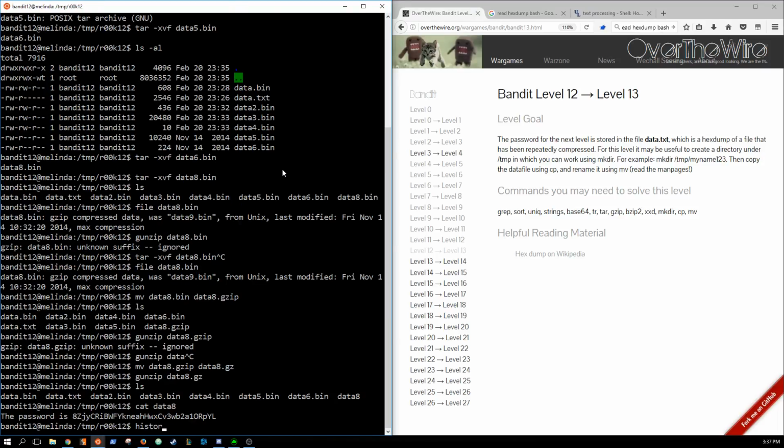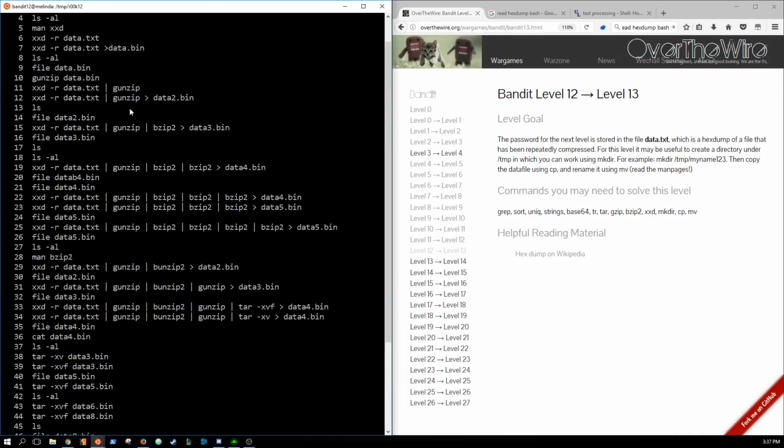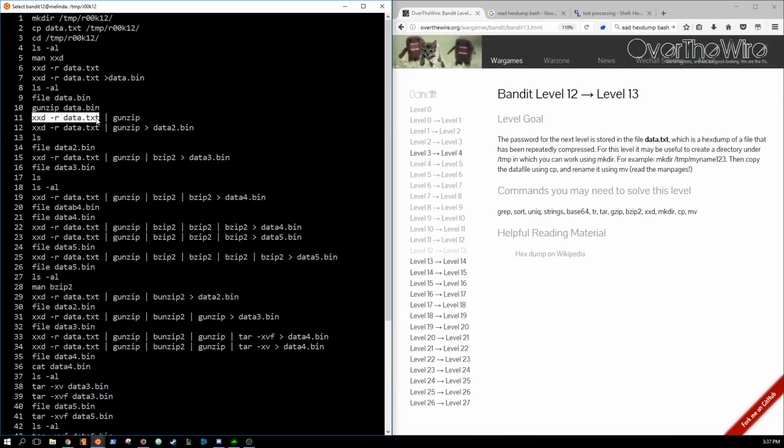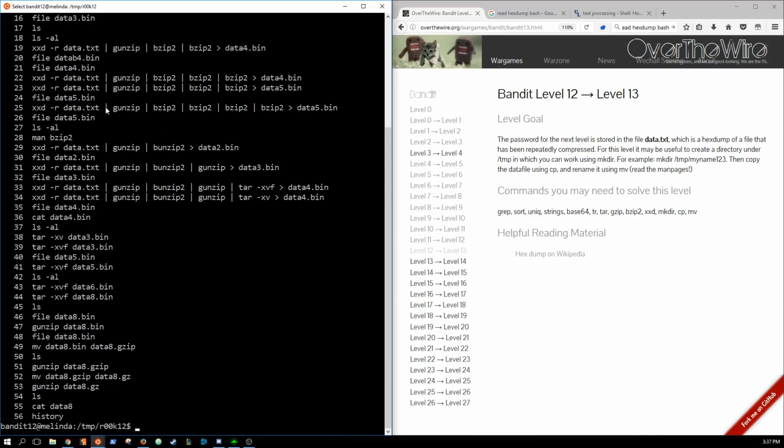So if we look, we reconstructed the file and we ran file on it and we found out that it was a gzip. So we ran the utility gunzip on the data, right? What we discovered is that we can actually just pipe it to the next one. So we restored the file, piped it to gunzip, piped it to bunzip, piped it back to gunzip, and then fed it through tar.